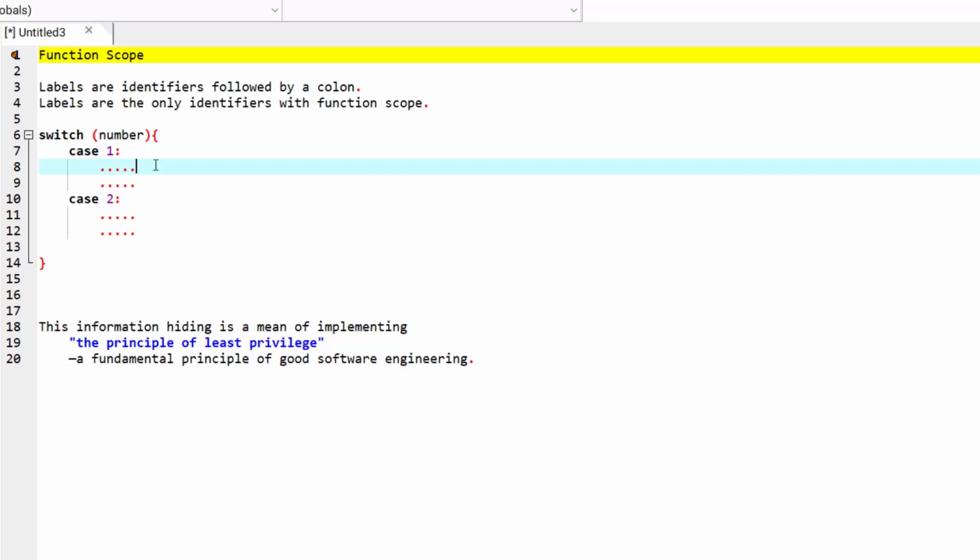As we said before, the scope of a label is function scope. And once again, function scope means that labels can be used anywhere in the function in which they appear, but they cannot be referenced outside of the function body.